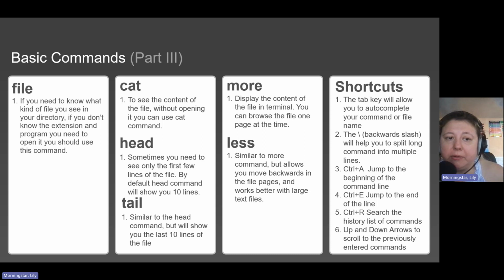cat just gives you the output directly in your command line, which is not suitable for long documents. It's not really useful to read. Then you can use head and tail to see either the beginning of the document or the end of the document. By default, head and tail without any options will show you 10 lines of the document.